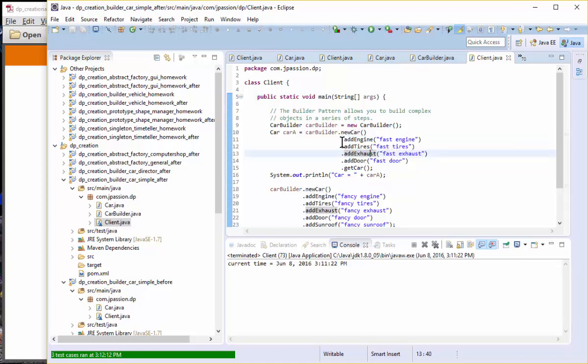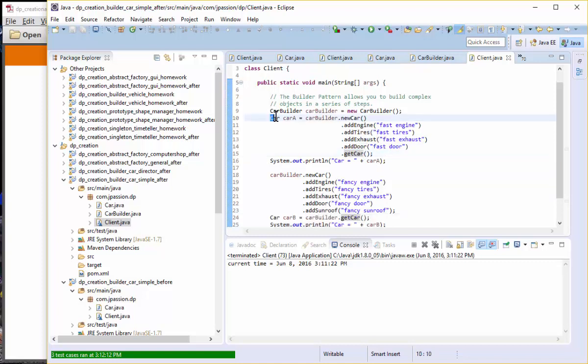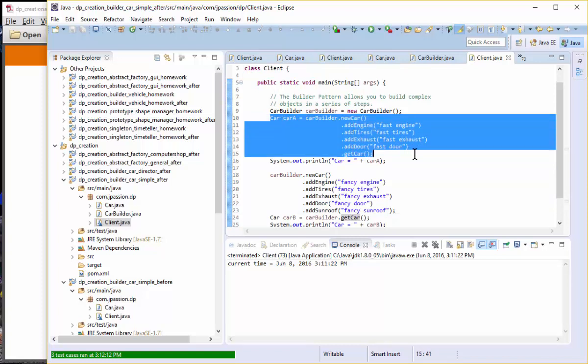Now, you can see we are using method chaining. Each of these methods should return a car builder object. Because it's returning the car builder object, we can keep calling methods on the car builder, and at the end, you can call the get car method of the builder. This is a lot simpler than using the constructor method.